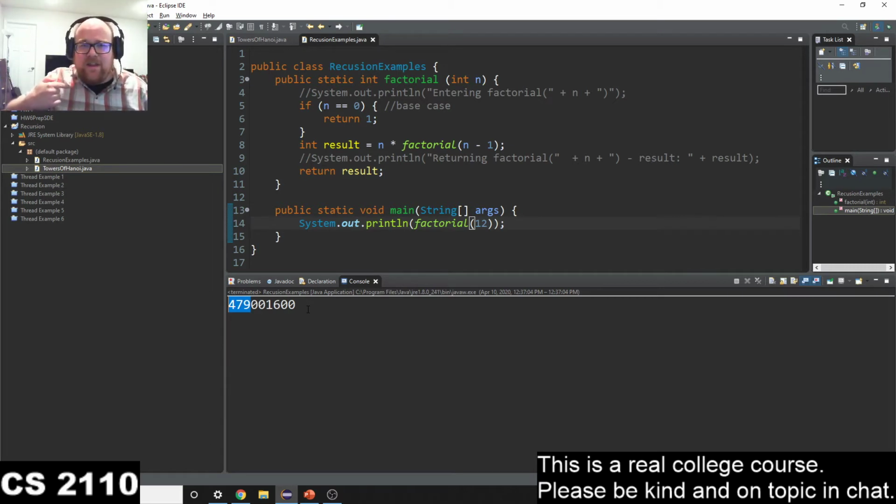And so, according to Java, whatever the int cap is, roughly 2.1 billion, that plus 1 is negative 2.1 billion.